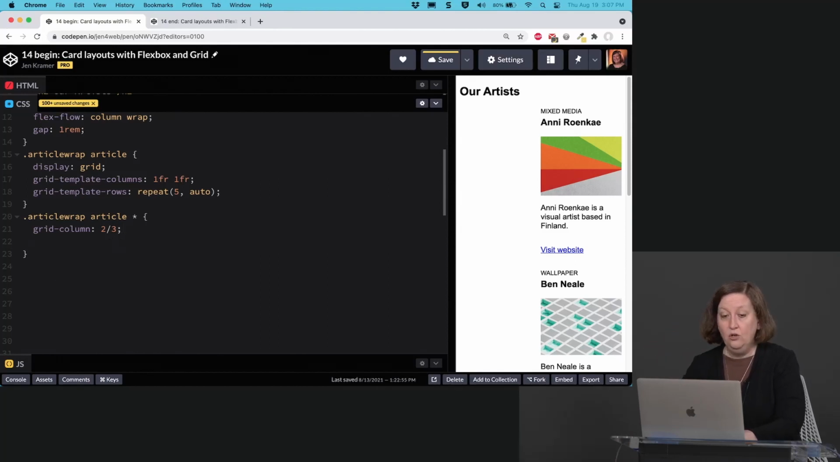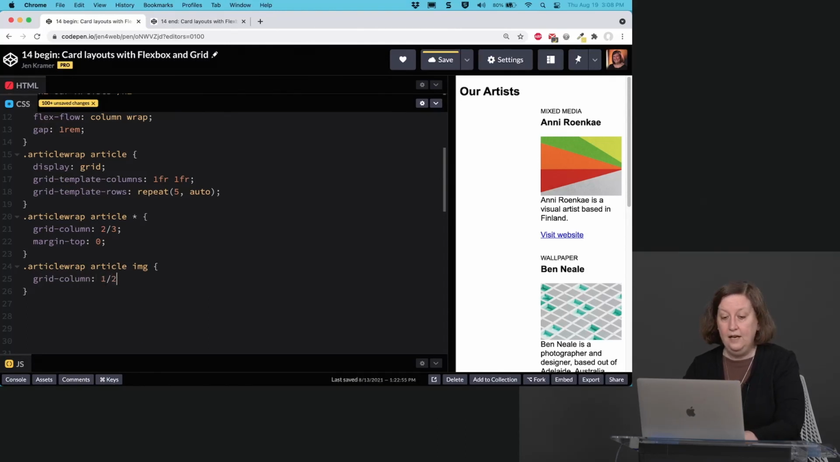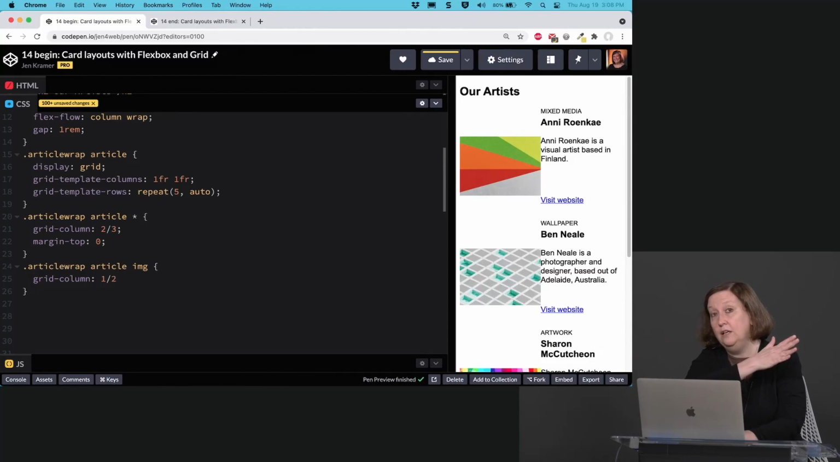And I'm also going to turn off the margin on the top, margin top of 0. That way things will tighten up in their spacing a little bit, which you'll see why here in just a moment. Then we'll make an exception to this rule for our images. So for article wrap, article image, then we're going to say we want a grid column of 1/2. So we want the images over on the left-hand side.